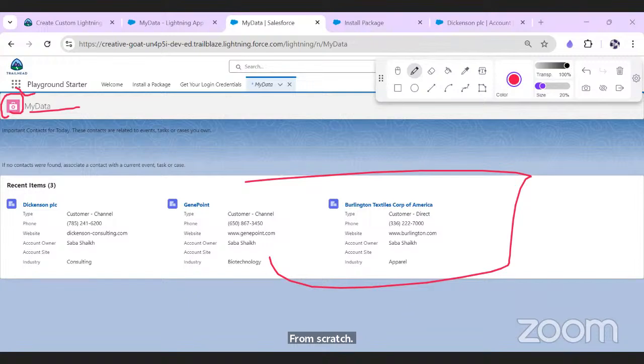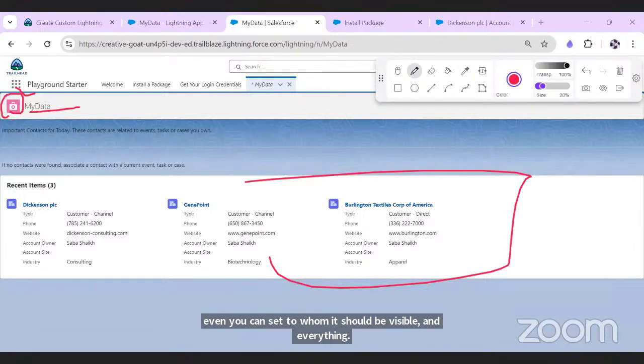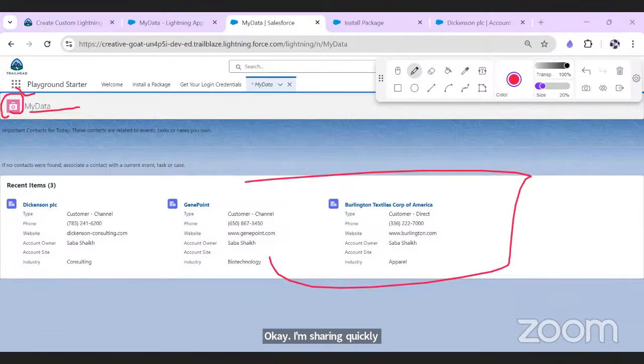So this is all about the Lightning App Builder, where you can create the apps, homepage, or record page. You can apply the filters, and even you can set to whom it should be visible and everything. Okay, I'm sharing quickly with you all the schedule. The very next class we have it on 3rd.